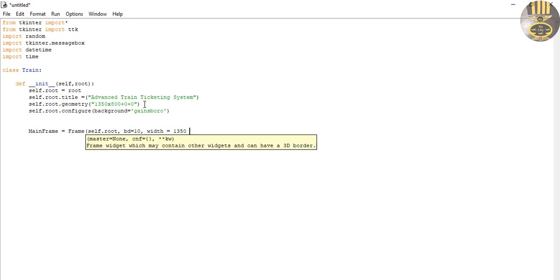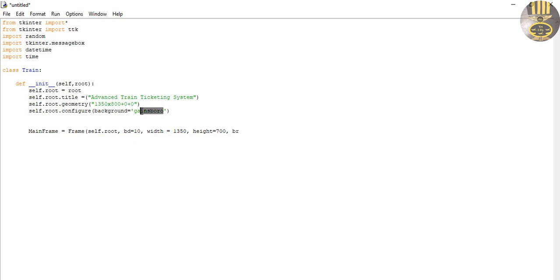1350 and height, let's put a comma there, height, I'm going to make that, let's go for 700, comma bg color is going to be Gainsboro. Okay, so copy that and just dump it there, put a g there, there we go. And what else? Let's get it raised. Relief.